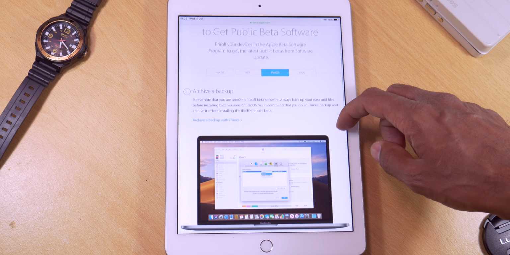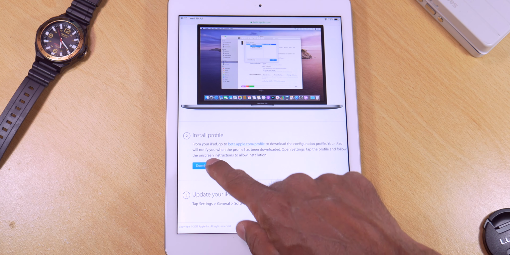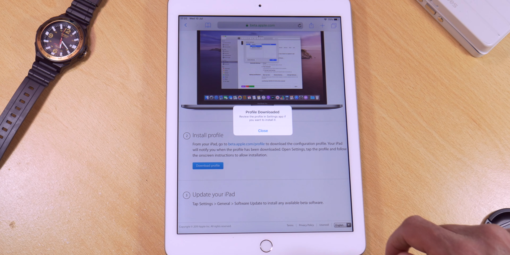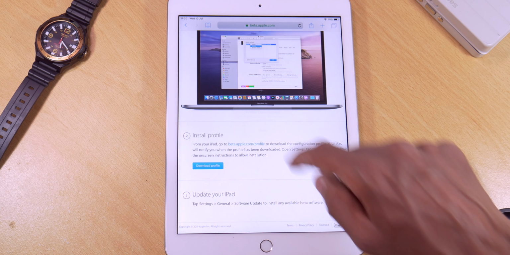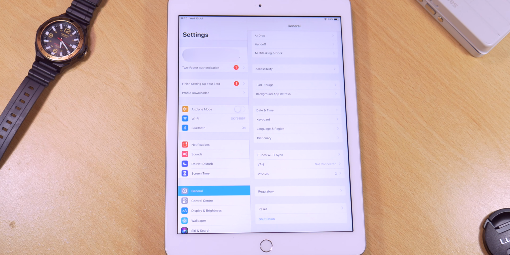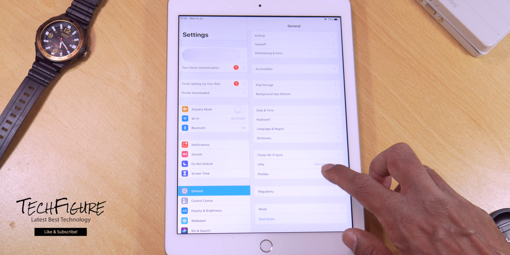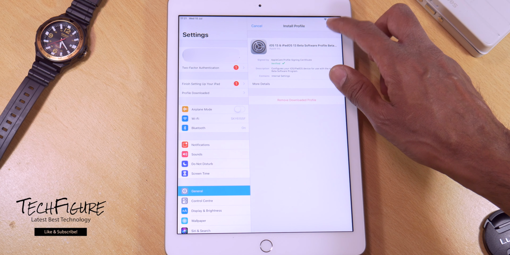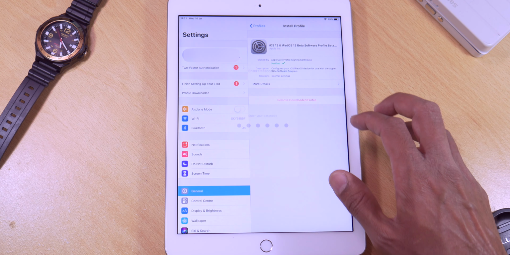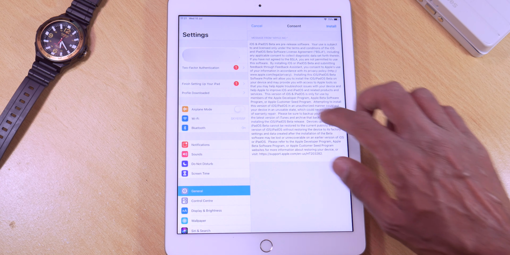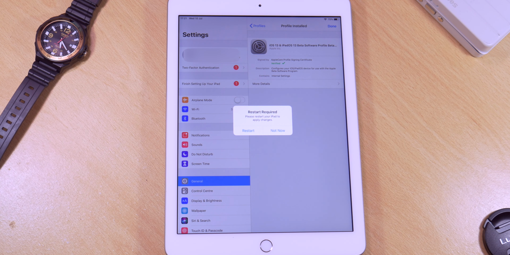Scroll down and select download profile. Select allow. It says profile downloaded, close. And then what you need to do is go home, go back to settings and go to general, scroll down to the bottom and go to profile, tap on the profile and then tap install. Enter your passcode. You'll need to tap on install again and then again. Then it will ask you to restart and then you just click on restart.